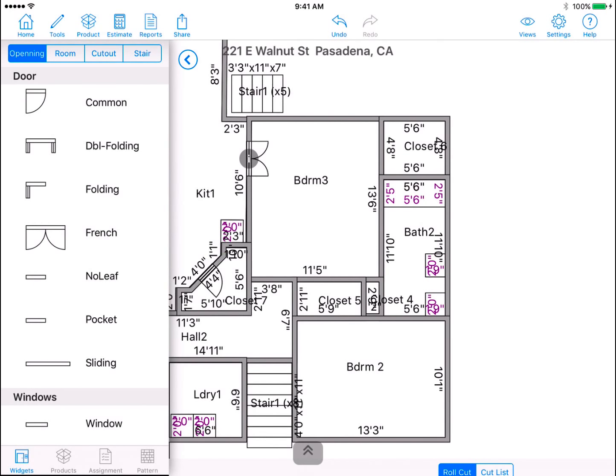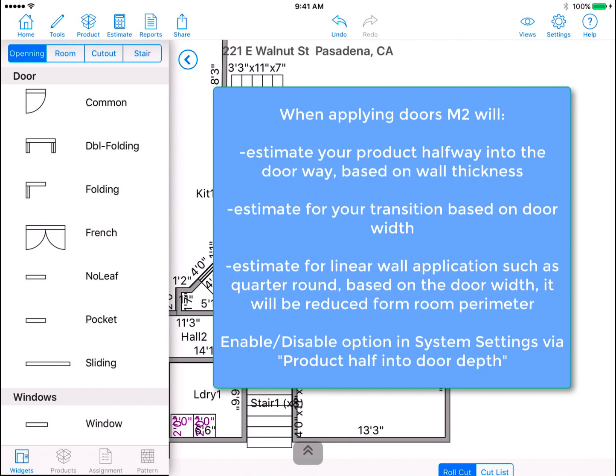Note, MeasureSquare can estimate your product halfway into the doorway. For example, I have my wall set at 6 inches thick, so my product will go in 3 inches on both sides.